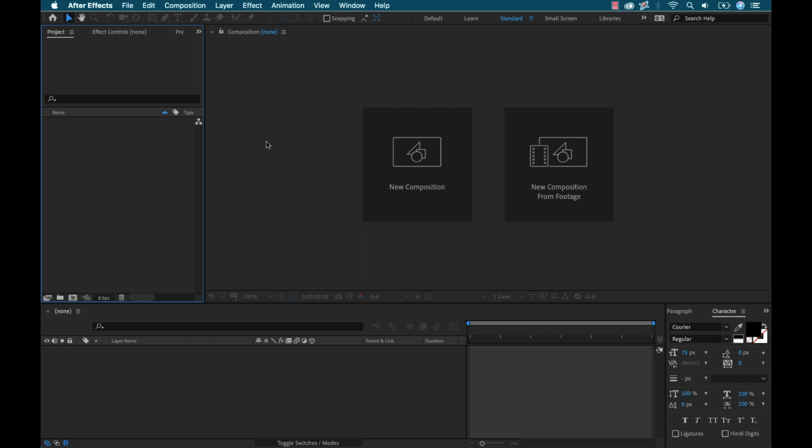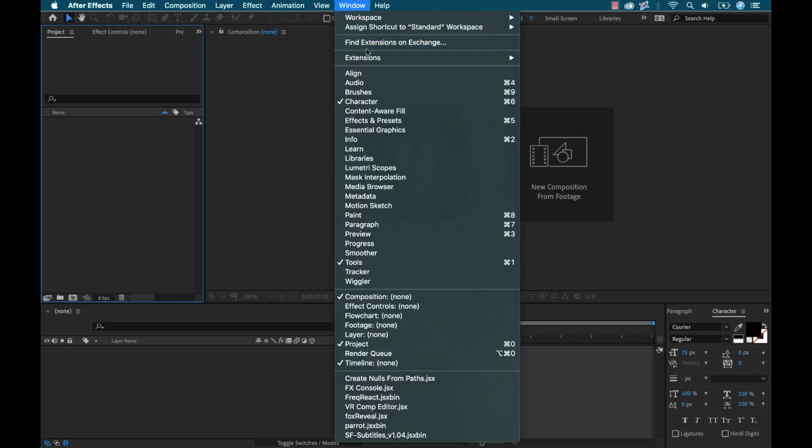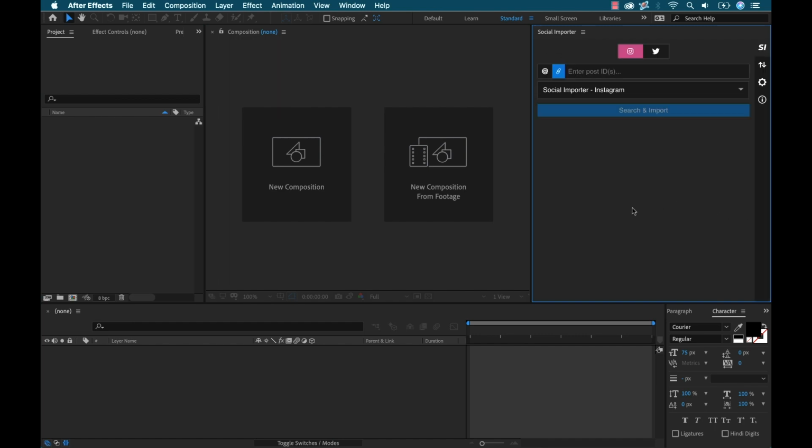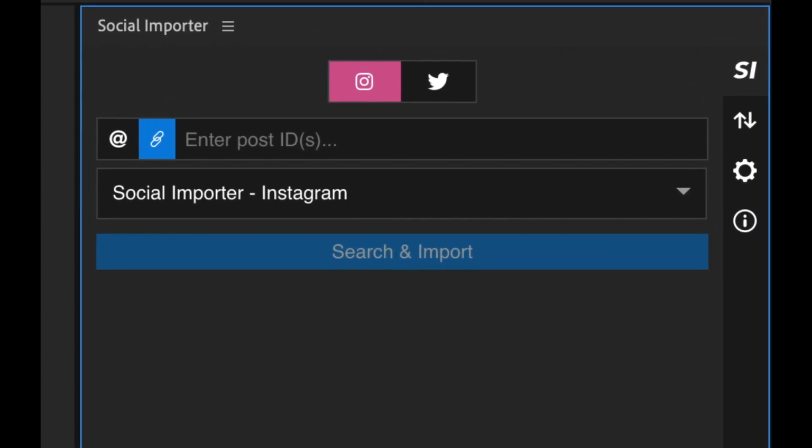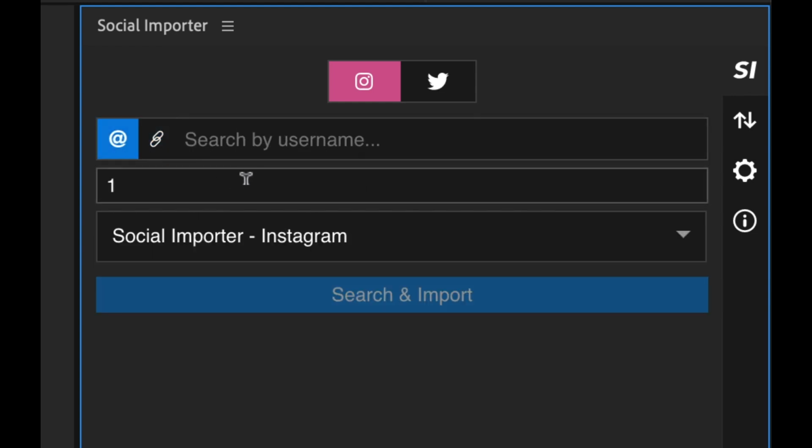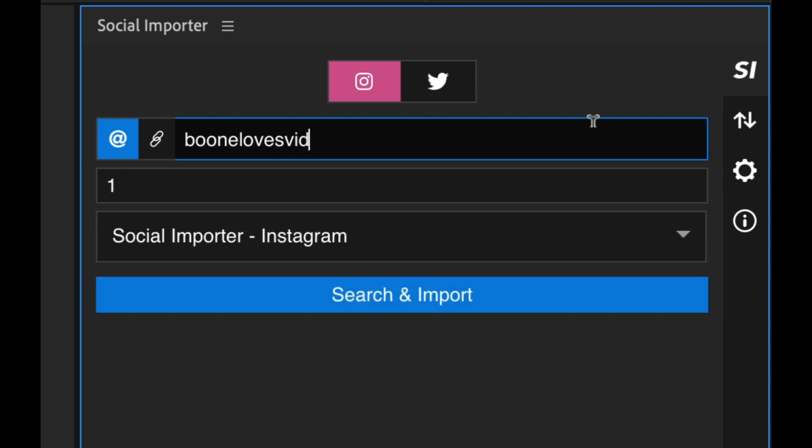Now, let's jump into After Effects and see what this tool can do. So once I have it installed, I'm going to open it up by going to Window, Extensions, and selecting Social Importer. Now, there are a couple of different ways I can actually import an Instagram or a Twitter post. So first, I need to specify whether I want to do Twitter or Instagram. So let's go ahead and import some of my latest Instagram posts. To do that, I can enter the post ID of a specific post, or I can search by username. So I'm gonna go ahead and type in my username, which is BooneLovesVideo.